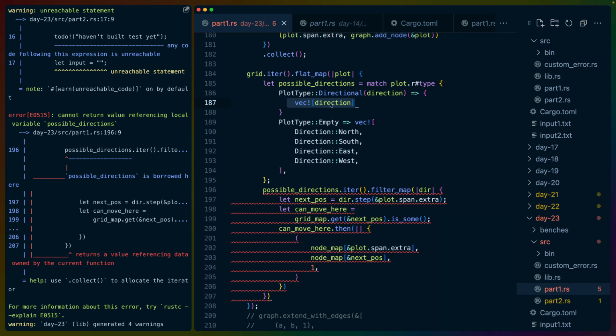We don't have to, per se. We could run this logic in both of these branches and it wouldn't really matter. It wouldn't affect us that much. We would just need to move that code in. And then because possible directions is local to the flat map closure, we can't reference it later.